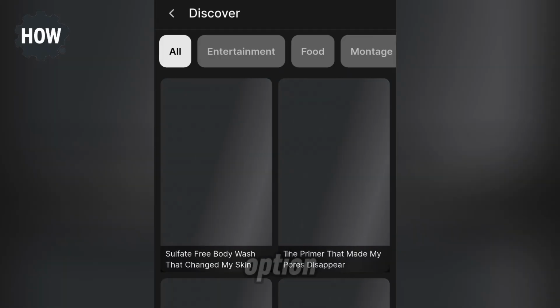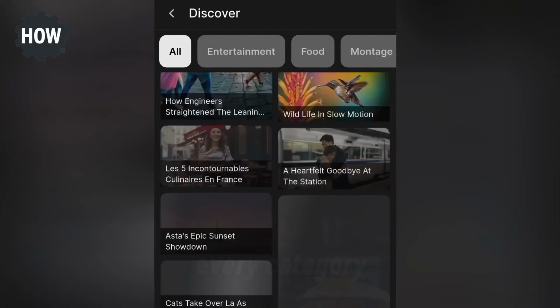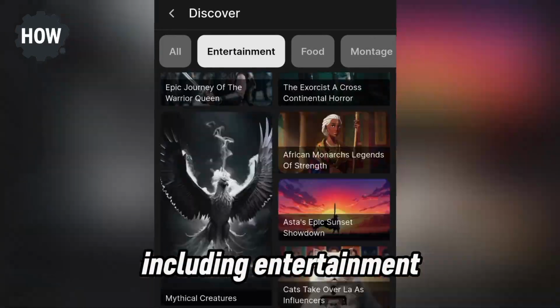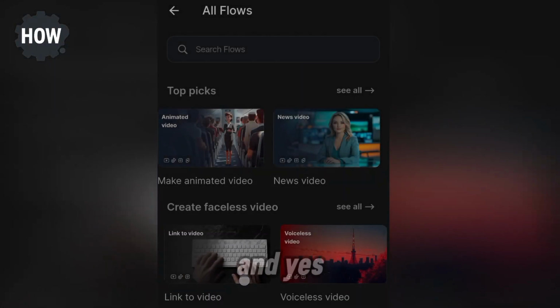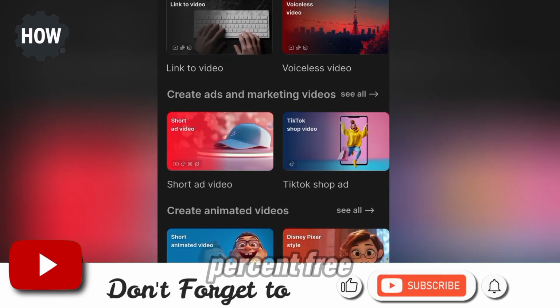Now tap the discover option. Here you will find top prompts for every category, including entertainment, food, travel and many more. And yes, many of these features are 100% free to use.